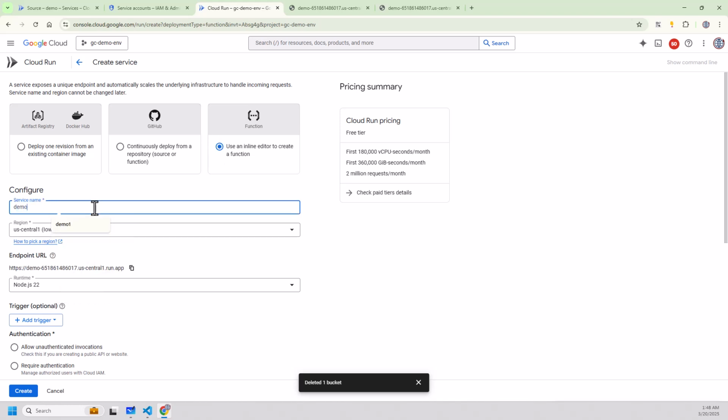So I'm going to call this my demo function. And I'm going to go ahead and deploy it to the US Central 1 location. And it is a multi-zonal product, by the way. It's a regional level product. So Google's going to deploy it in multiple zones in that region when they need to run it. So we don't have to worry about anything zonal related to our cloud function.